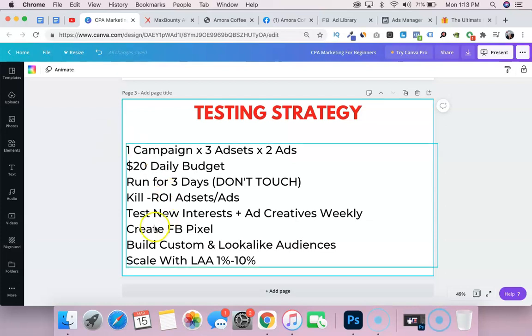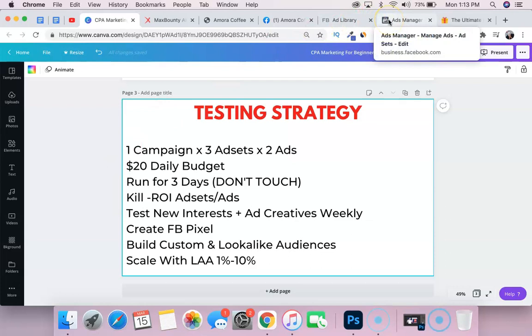Create that Facebook pixel, which I didn't show how to do in this video, but you can easily go watch a YouTube tutorial. It takes about 2 or 3 minutes to set it up on your landing page. Build your custom lookalike audiences and scale it to the moon with these lookalike audiences, from 1 to 10%. Now, of course, this is kind of a basic overview, but it's a very, very good way to get started. So hopefully I didn't confuse you. Rewatch this video if you have to. It's a very, very simple strategy to get up and running with your affiliate offers.